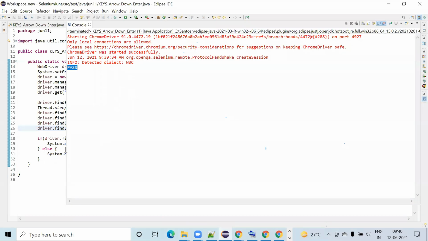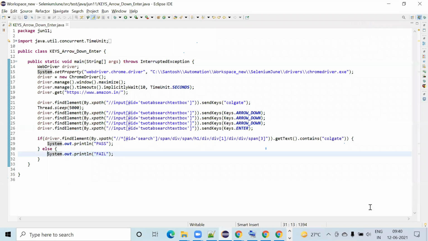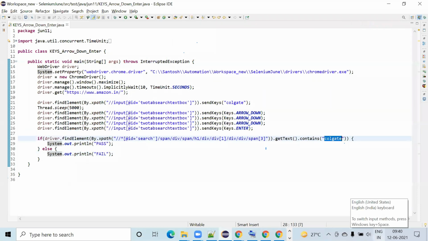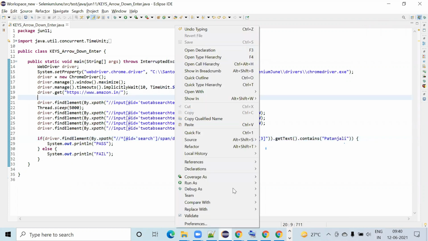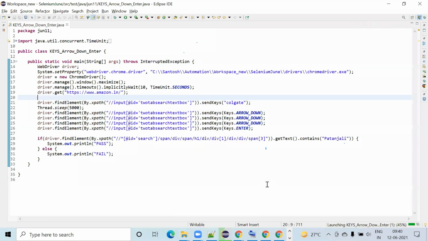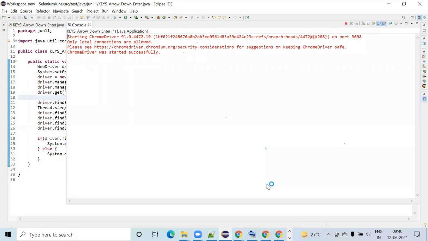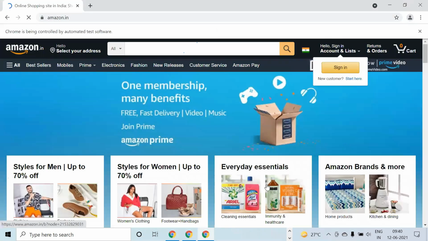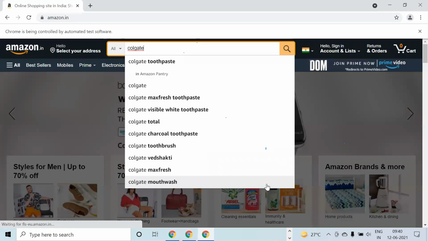Now what I will do in line number 28, instead of Colgate, is go with something different, the opposite: Patanjali toothpaste. Anyone uses Patanjali Ayurvedic toothpaste? Let's try. If it comes up as Patanjali, it is actually a fail, because I am searching for Colgate. It should show only Colgate results. Apart from Colgate, it is not supposed to show anything else.